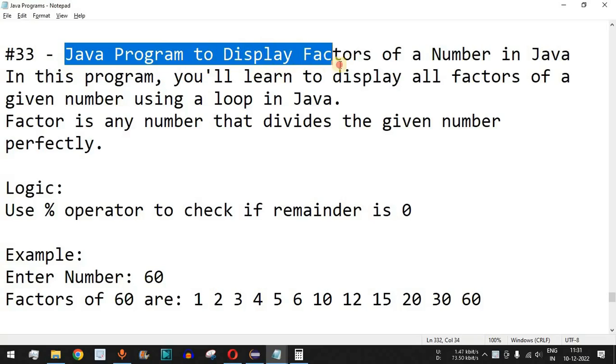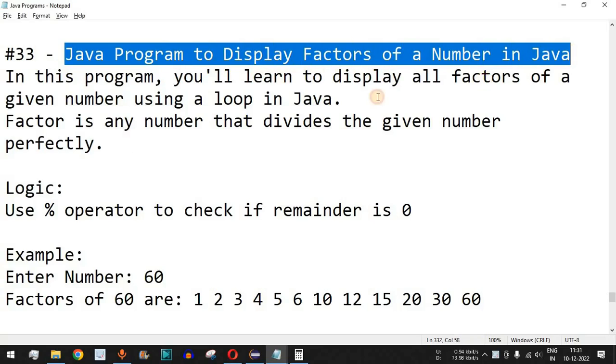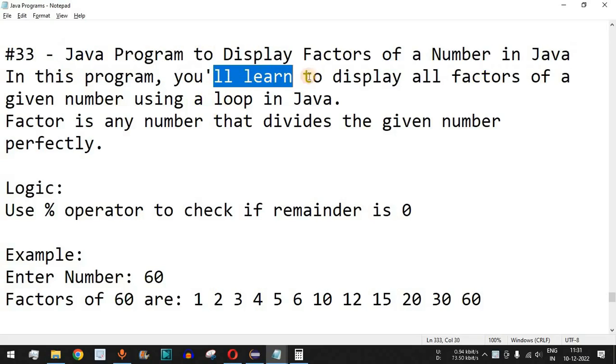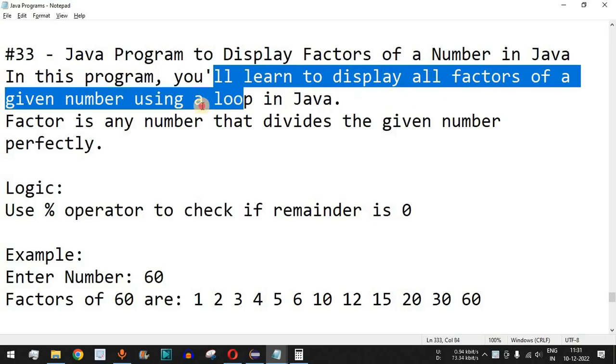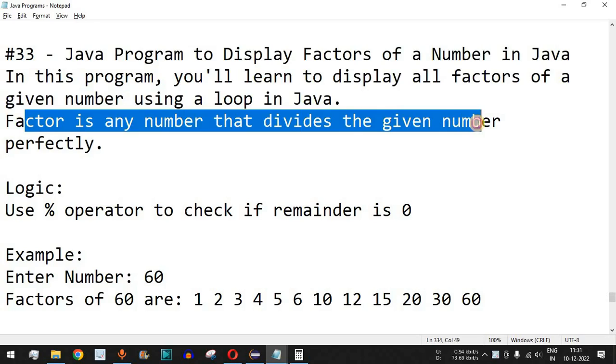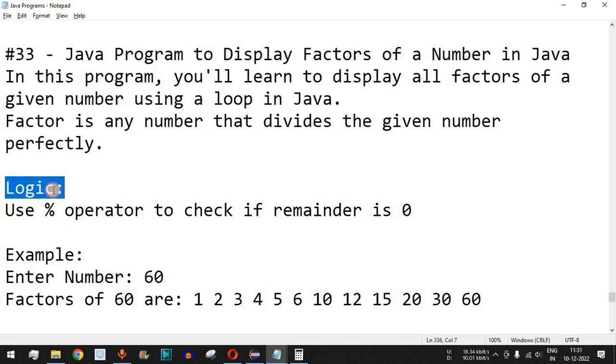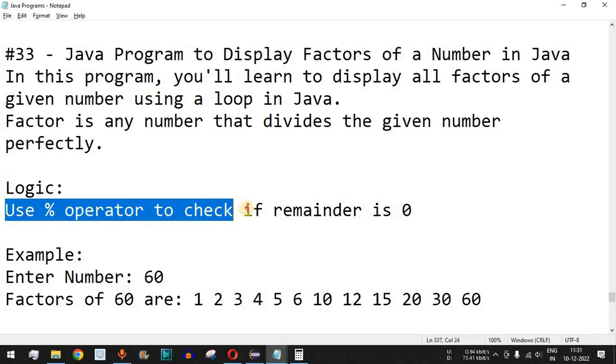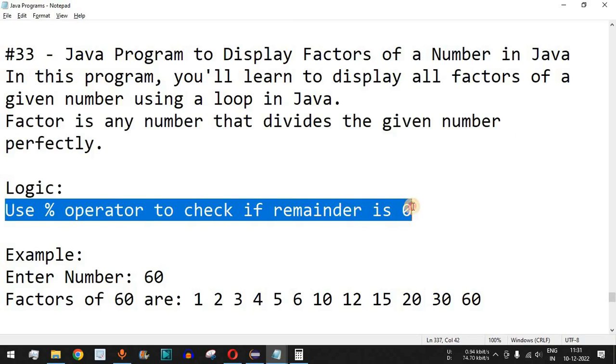So, Java program to display factors of a number in Java. So guys, basically in this program we will learn to display all factors of a given number using a loop in Java. So basically, what is a factor? It is any number that divides the given number perfectly. So what will be the logic? We will be using the percent operator to check whether the remainder is 0 or not.